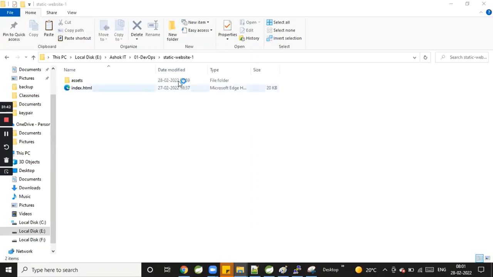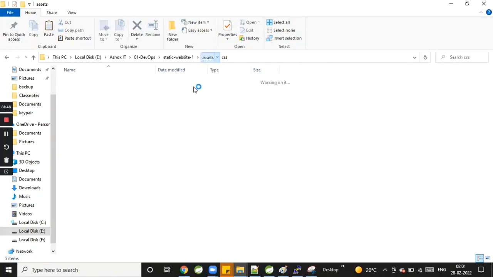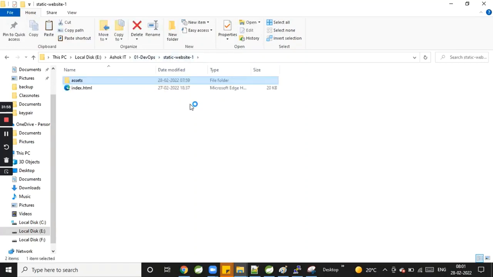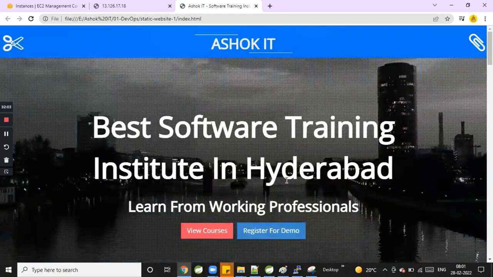The index.html file is available. Assets are available: CSS, fonts, JavaScript, images. Plugins are also available; I am using Bootstrap plugins. Okay. Now I want to deploy this application into my Linux machine.